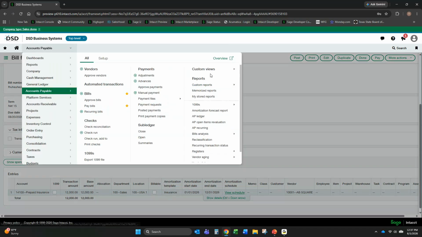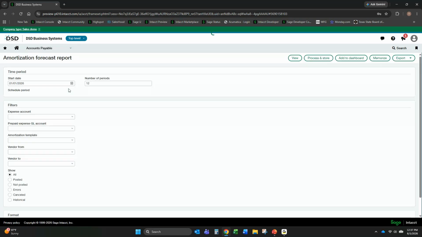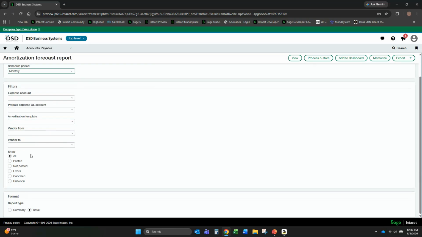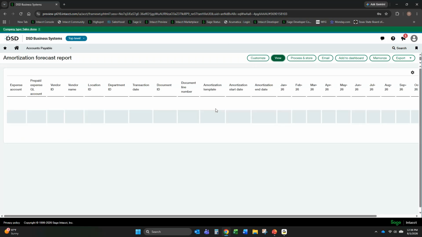There's also available with that module an amortization forecast report. And so this report, you can set the start date that you want to see, the number of periods, and then you want to see if it's monthly, quarterly, annually. You can filter on expense accounts, any of that. I can see things like just posted, any errors, historical. Summary or detail. I'm going to show you detail because this is a pretty cool report.